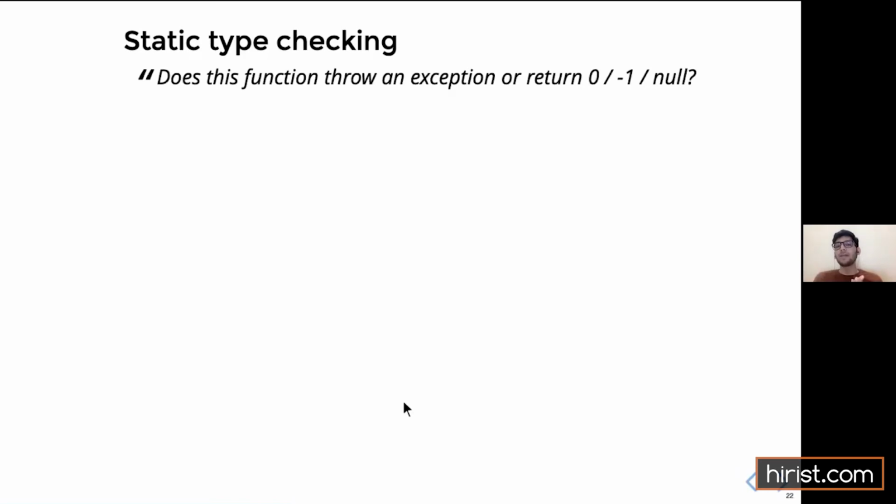And a couple of errors that you get because of type checking is this sort of errors, right? So if you ever think to yourself, does this function throw an exception or return 0 or -1 or null? If you're not sure whether the function throws an exception or does one of these things, it is because you are lacking in types, right? You are probably not typing your code correctly or in a good way.